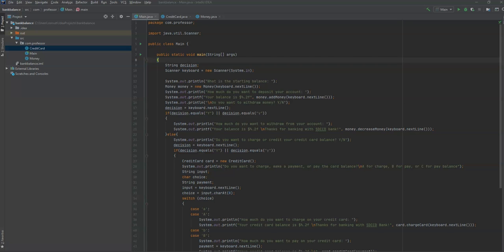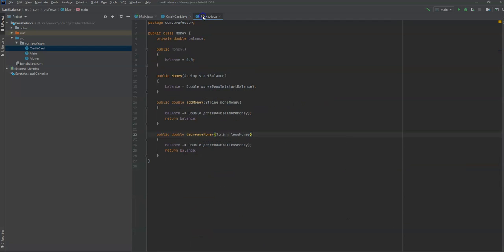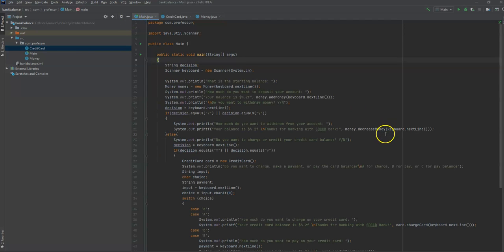In this video, I'd like to go over overloading methods, and in particular, just methods, but you can also overload constructors. What we mean by that is the compiler is smart enough to know what variable you're passing in your methods. Say, for instance, here in the add money method, you're passing a string because it accepts a string. But say you wanted to just pass a double.